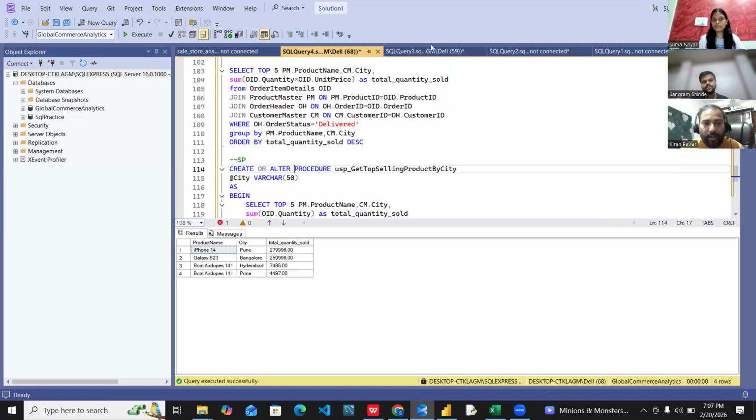Total quantity sold. Which one, sir? This one? Yeah, the alias is given, right? So instead of that, we have to give total sale. You can call it the total sale. Okay, that sounds good.